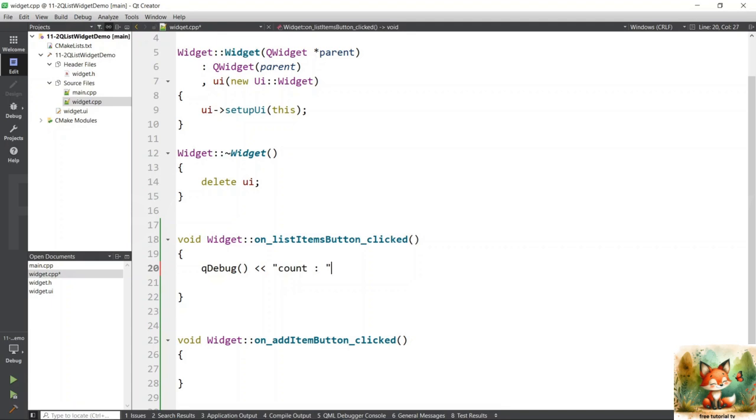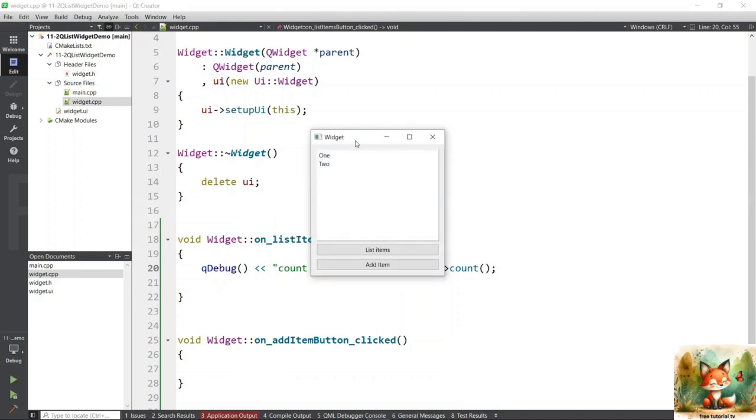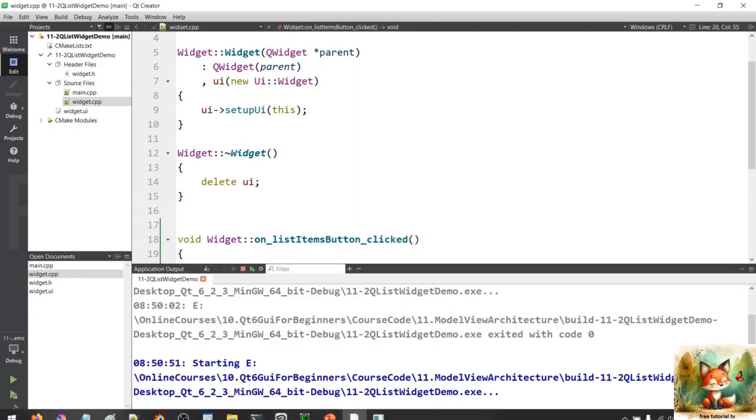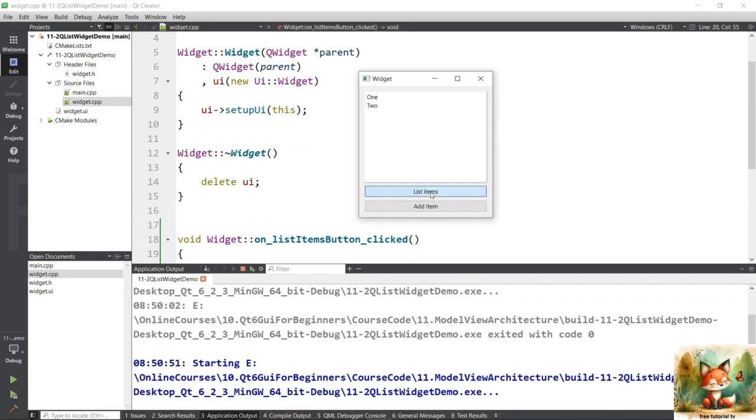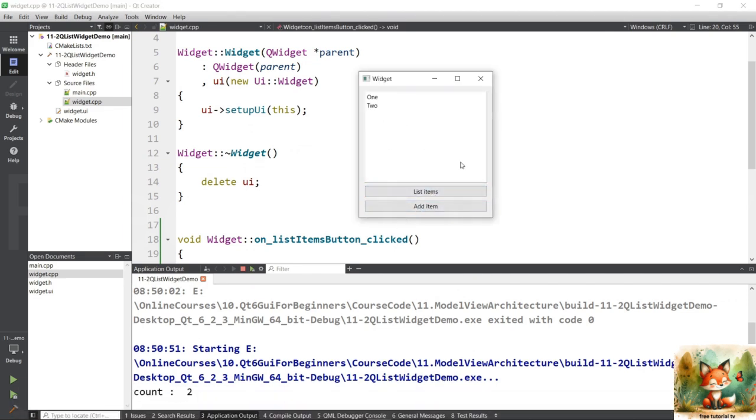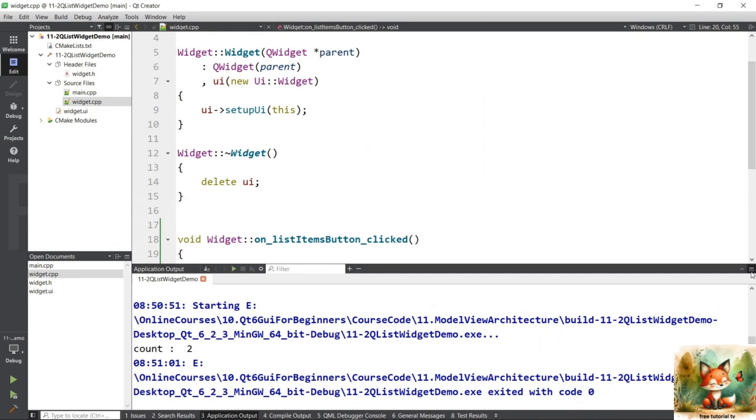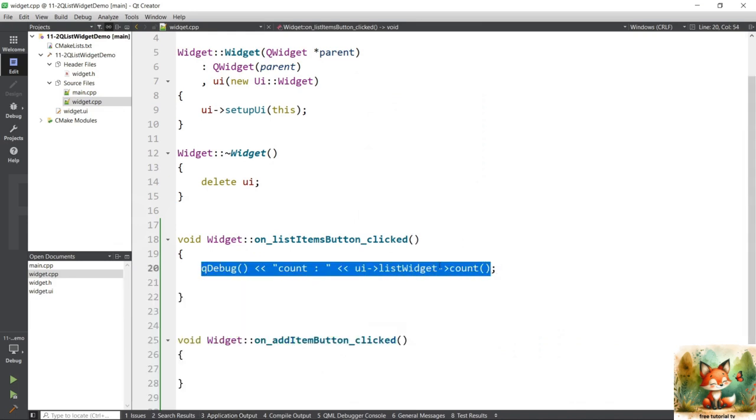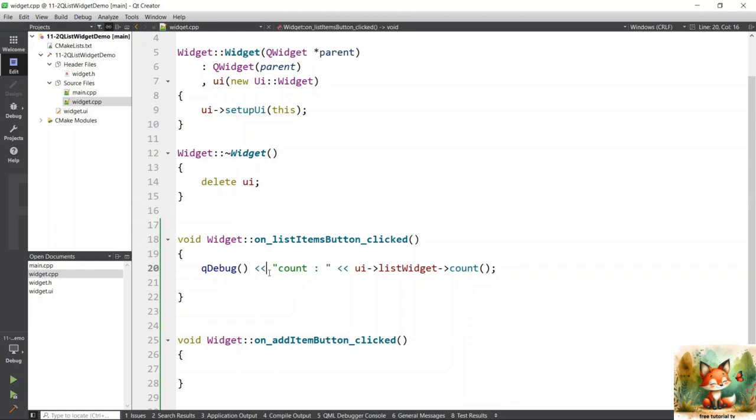Count is ui list widget count. Okay, we can do something like this. And if we run and click on this button here, we should see 2 because we have 2 items in the list here. So let's come back here and go to application output and make sure we see our application. If we list items, we see that we have 2 items in the list. Okay, now that we know the count, we can loop through the list, getting the item at each index. And once we have the item, we can ask the data stored inside that item using the data method.